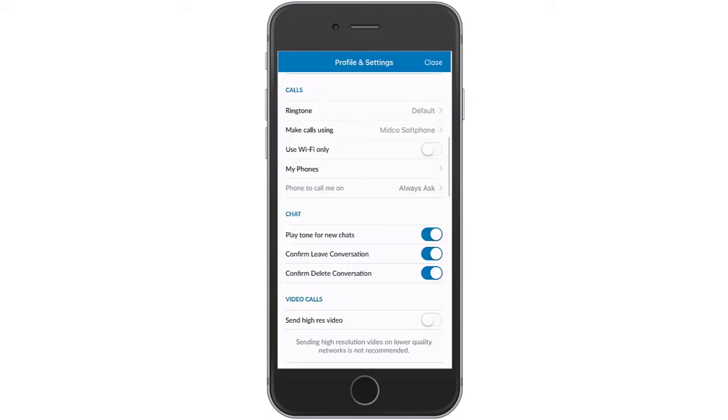To make calls using Wi-Fi only, select this toggle. This enables you to make calls in instances where your cell reception might be down, but you have access to the internet. You can manage your chat settings under the Chat section.